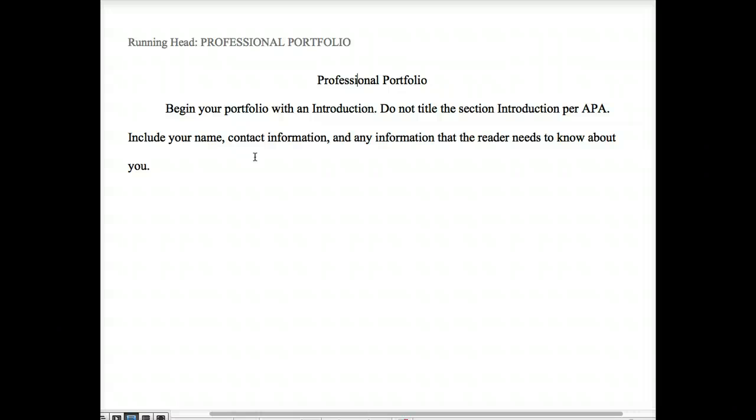You can include a picture if you wish. It's really up to you. The length is really up to you. It's really just to introduce the reader or readers to yourself. Again, this section will not be assessed at all. You will not get a grade on this section.